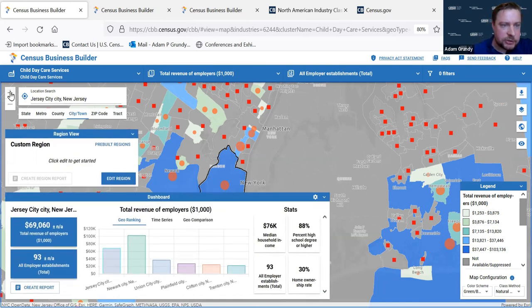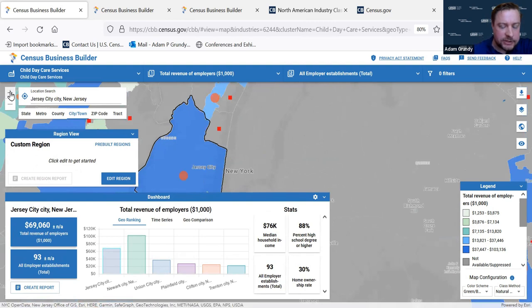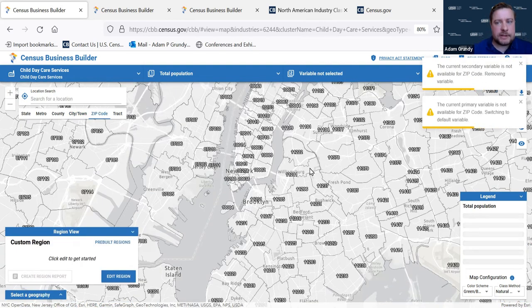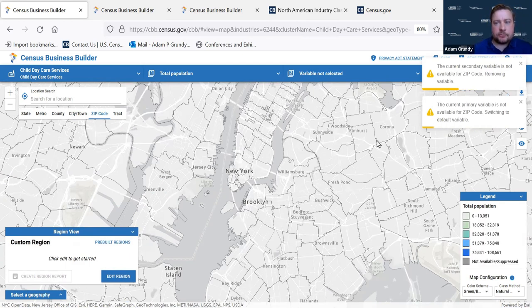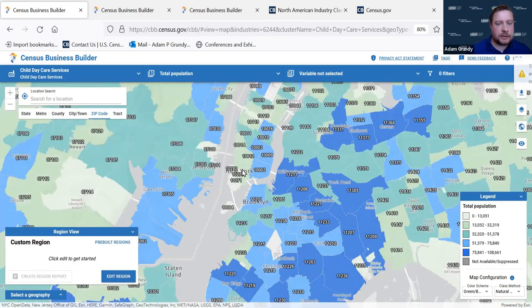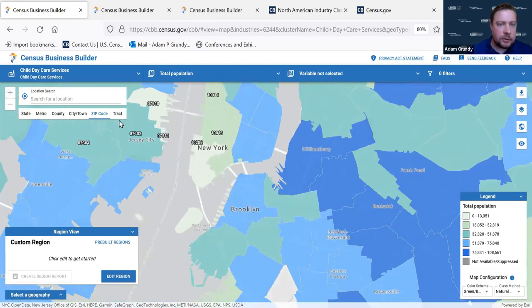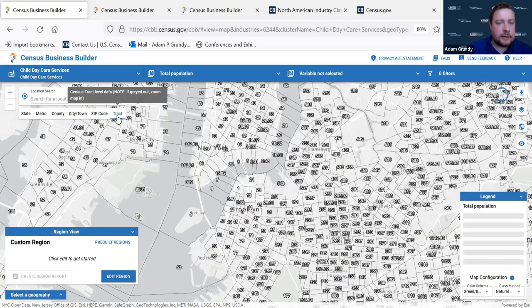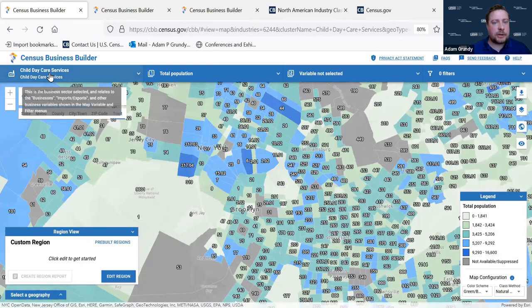And if I continue to zoom in, I can go down to zip code. It's giving me a warning that it's removing certain variables, but you can see the zip codes are there. If I continue to scroll further in, I can look at the census tract level. This tells us all the different census tracts. But again, for this particular NAICS of child daycare services, there might be some that are suppressed.